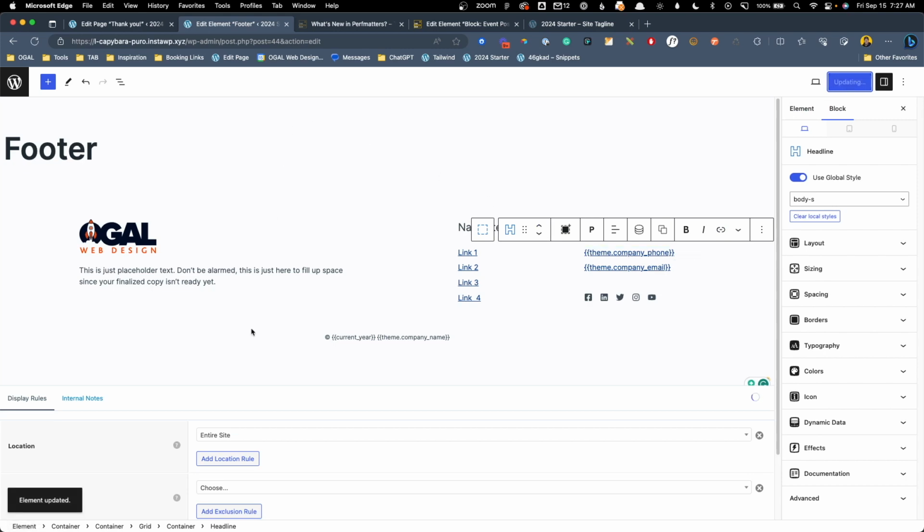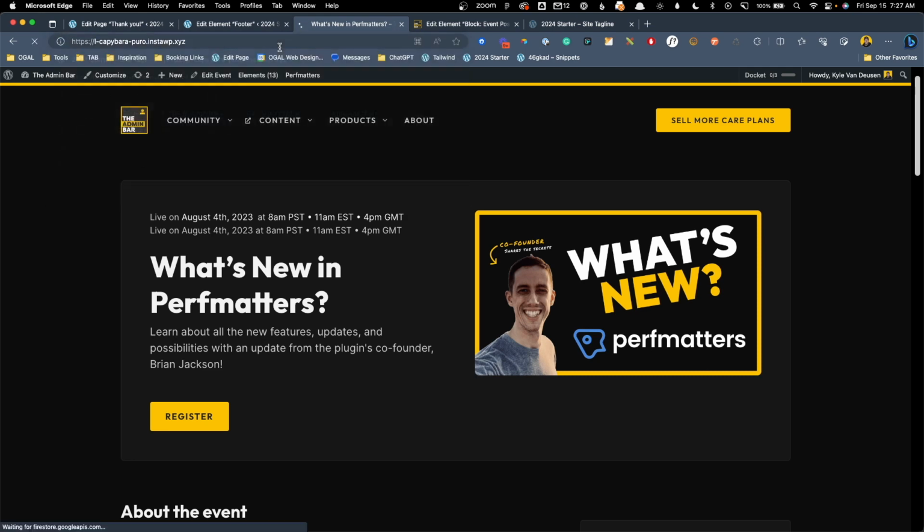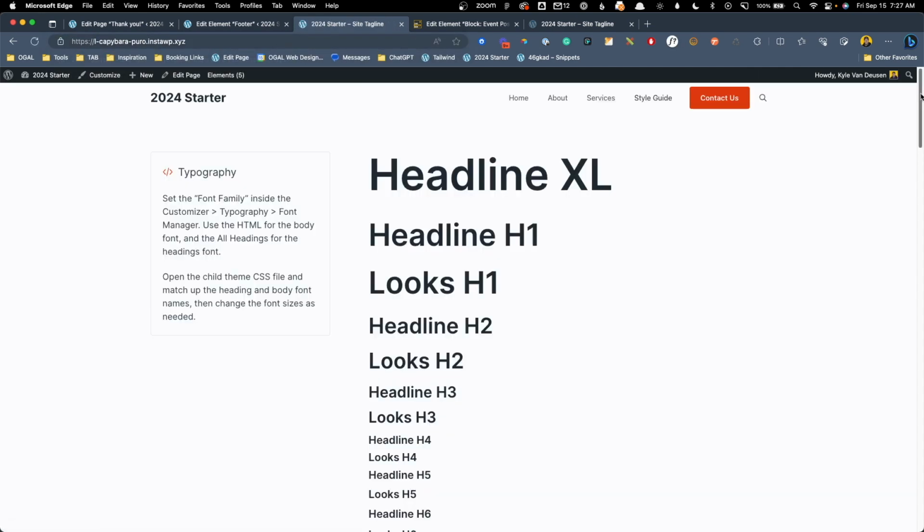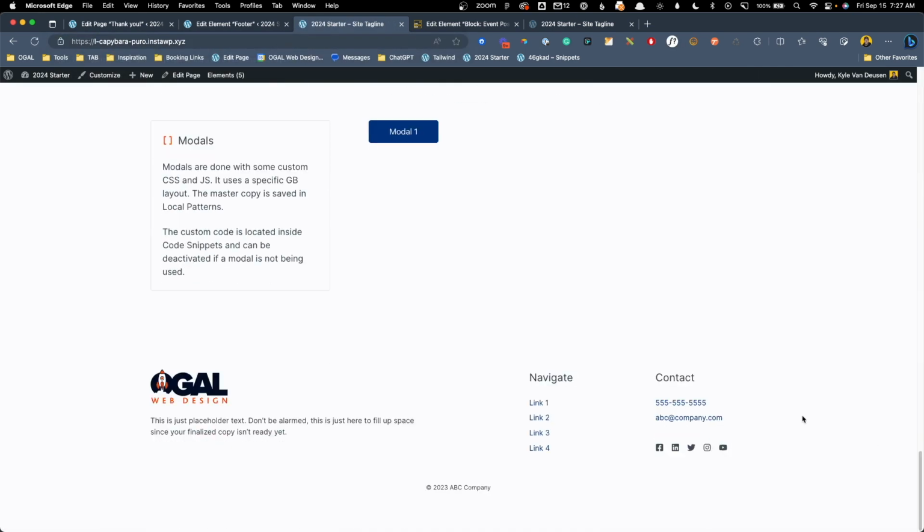Now on the front end, we should actually be seeing the dynamic data come in from those template tags. So we'll go here to the front end of the site, scroll down to the footer, and we can see the 555, which if you look in the bottom left corner is linked to that telephone link, and the email address is linked here. Now, if you're not immediately seeing how awesome this is, let me give you an example.